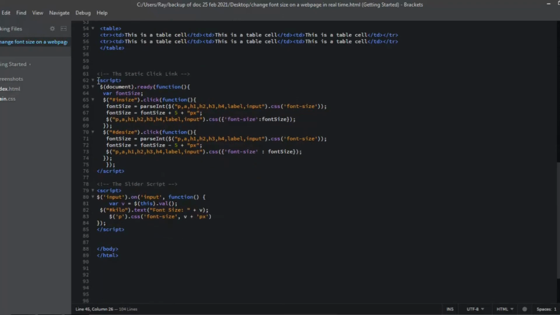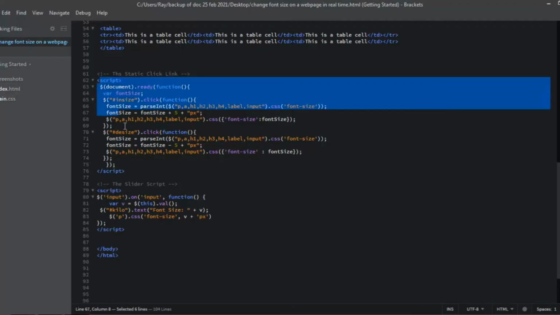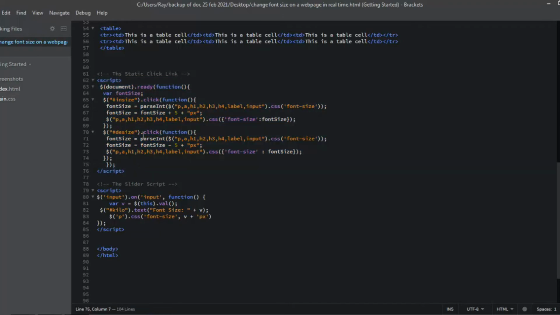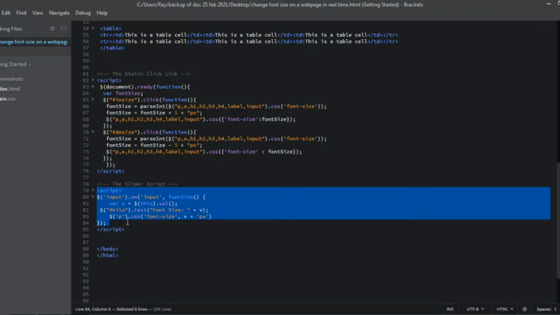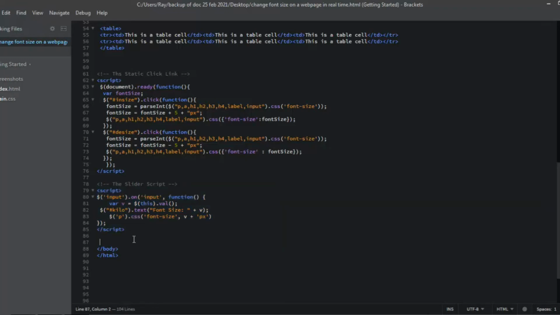Then down here is the script. This portion here runs or controls the links that increase the font size. And you see I've got the font sizes, they increase by 5 pixels each time. Then down here, this script here, this is the one that runs the slider.